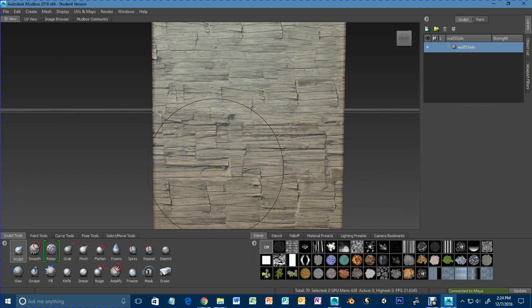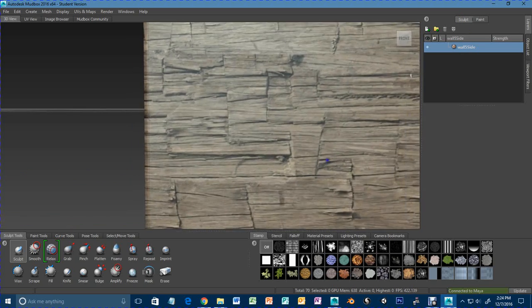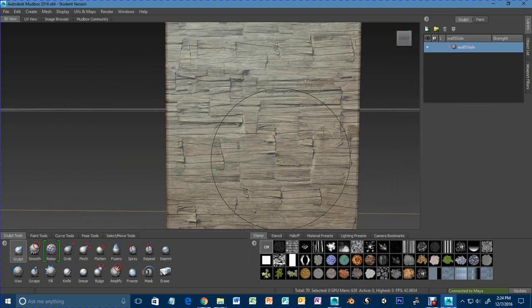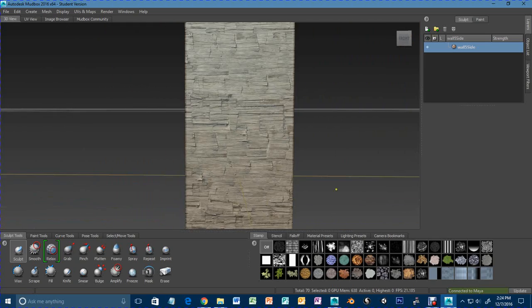Before we get started, my main goal here is we're just going to follow along the texture. And we're just going to sculpt some things in, make some dents, sculpt some things out, just to really give it some character.